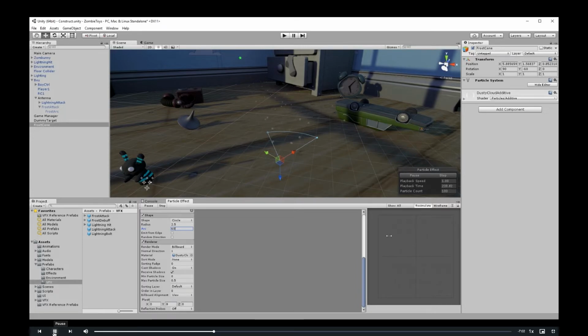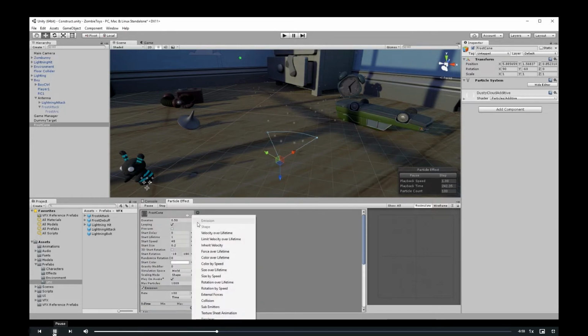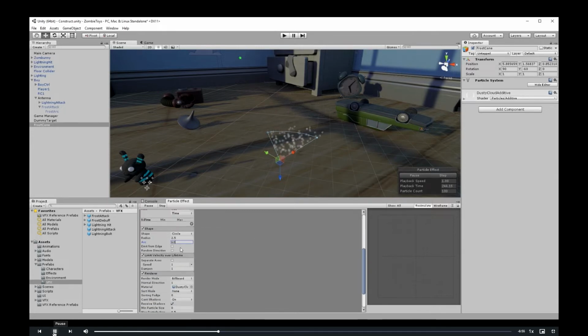Next, to get these to group up, I'm going to add a limit velocity over lifetime module. I'm going to change the speed to 2.4, which lets it go a bit faster. And I don't want to dampen it by 1 or 100%. Instead, I'm going to dampen it by a smaller value, 0.14. Now we can see the particles pool up at the very edge of the arc.